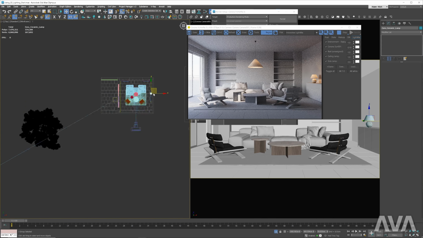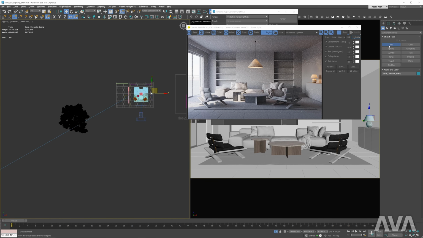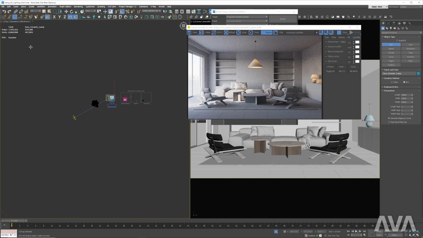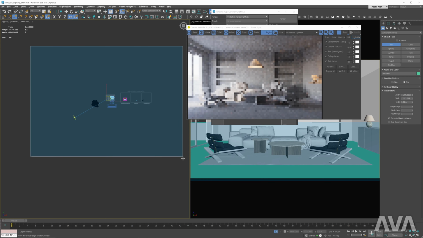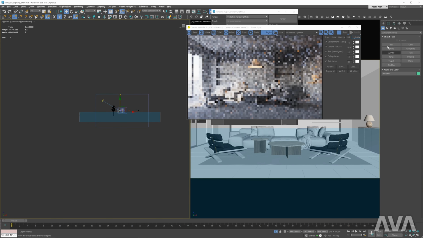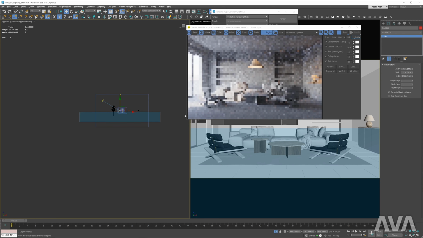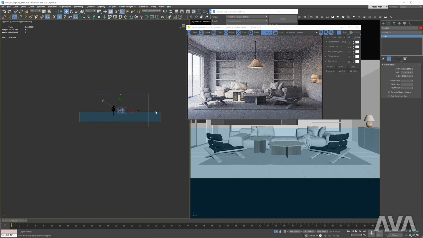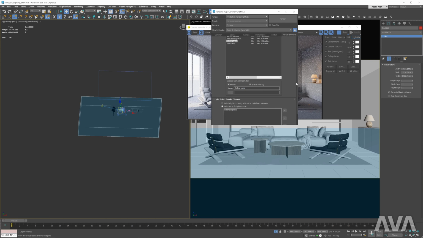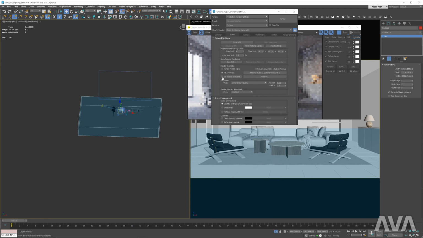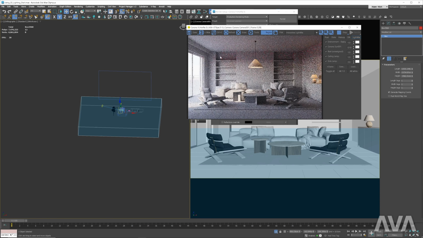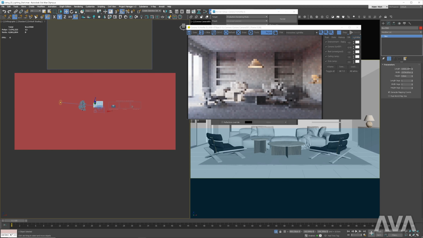I will create a box that will imitate the ground. I will change the color to red to show you something. But first, we have to exclude this object from material override. You can see that we have this red tint in the corner of the image in the shadows.